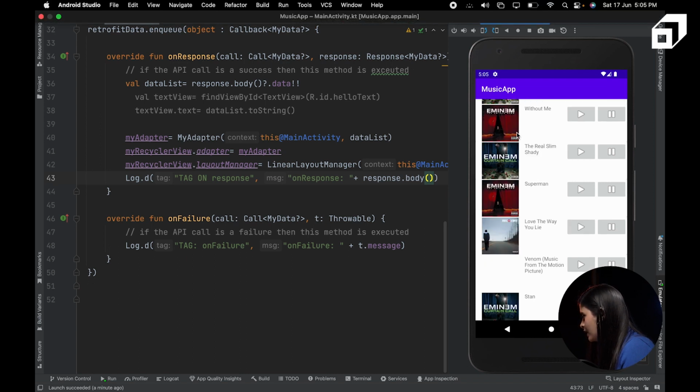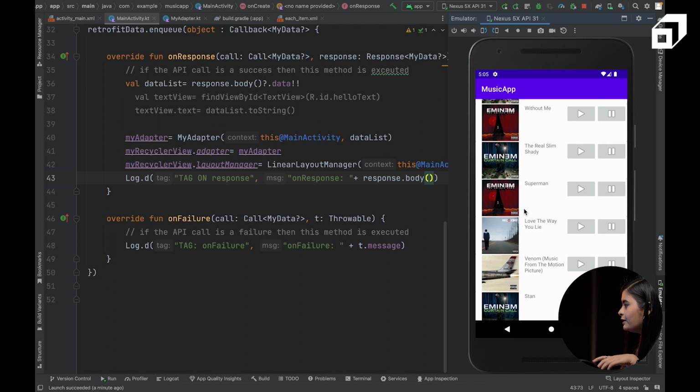It's a bit slow, obviously because of the Wi-Fi. So make sure, whenever you are using an API, a few things are needed. Number one, the internet permission should be there in your manifest. Check that the permission is there. Number two, the internet should be good, then only the API data will be fetched in a good way.